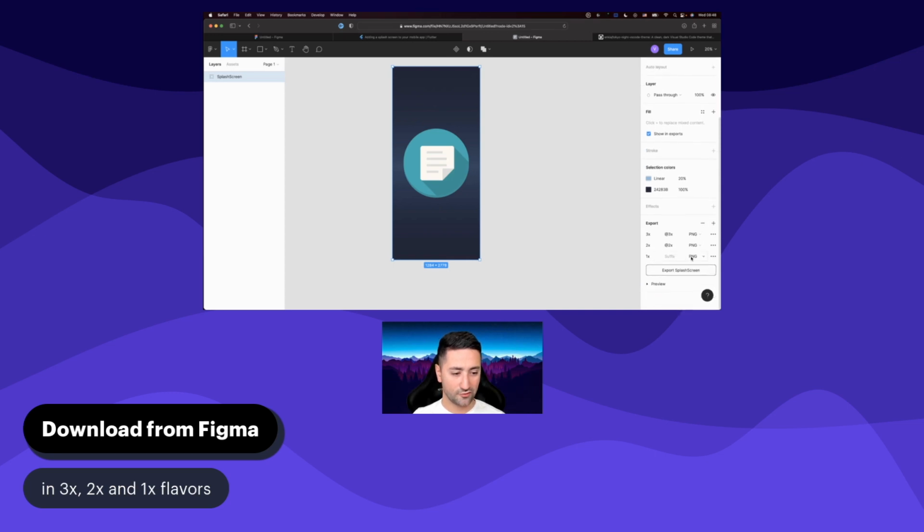So the first one is a PNG. Make sure that they're all PNG files. And the first one has no suffix. Second one has 2x. And the third one has 3x. That's exactly what we need. Okay. So after doing that, what we're going to do is to say export splash screen, just like that.